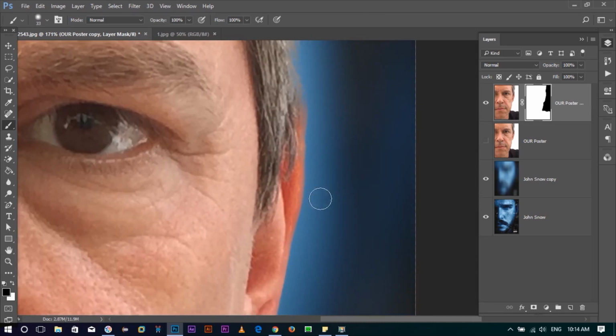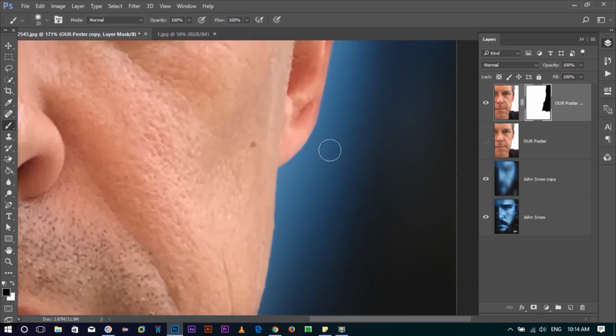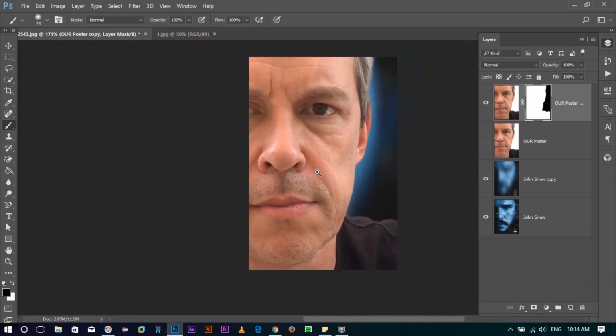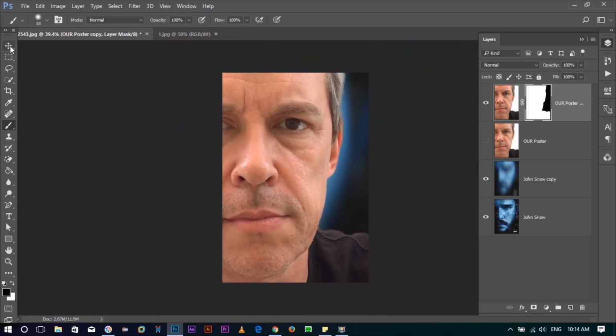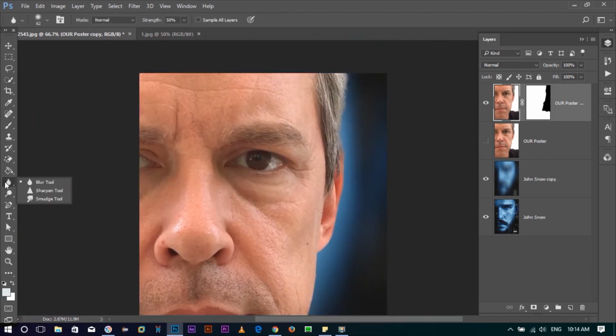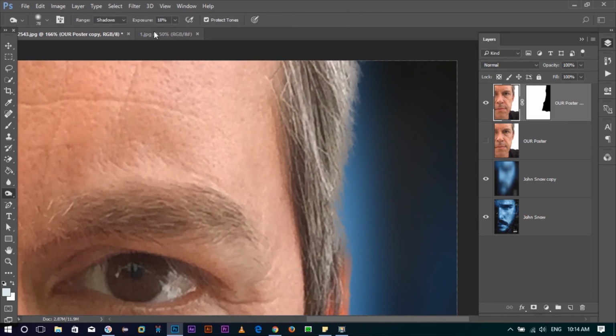So the next thing we are going to do is select your image layer, and then go to the Dodge tool and Burn tool. I'll use the Burn tool, and then zoom in and set a very low exposure for this image, maybe 10%, and choose Shadows for the range, and just paint over the edges.